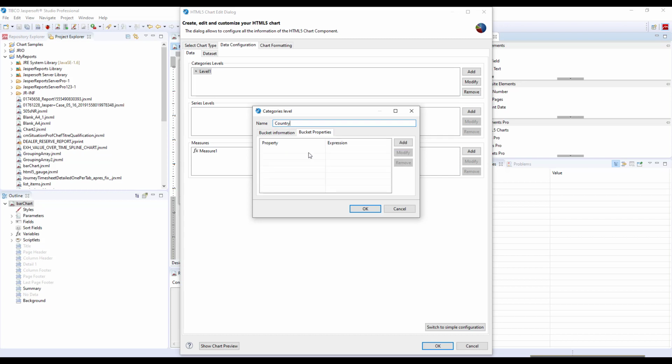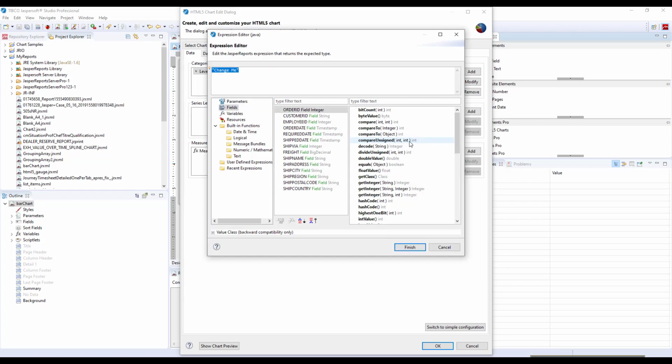Bucket properties allow you to specify additional API properties or values for just this category or series, and they can be later used in the advanced formatting, but we won't touch this bucket properties tab just yet. We'll just focus on the bucket information. Now let's define our category expression by opening the category expression editor.